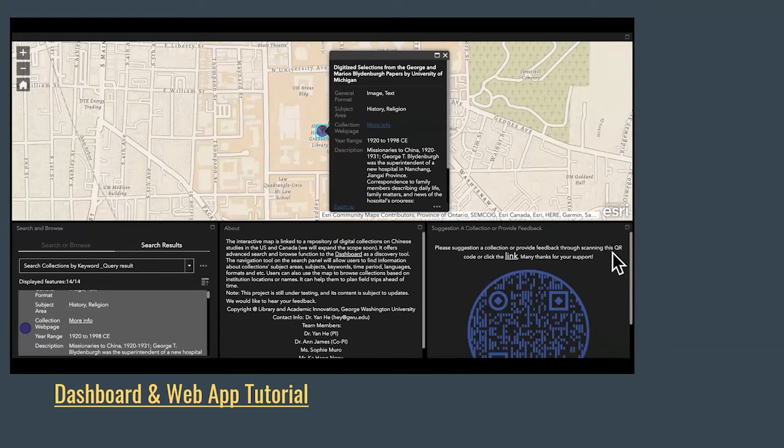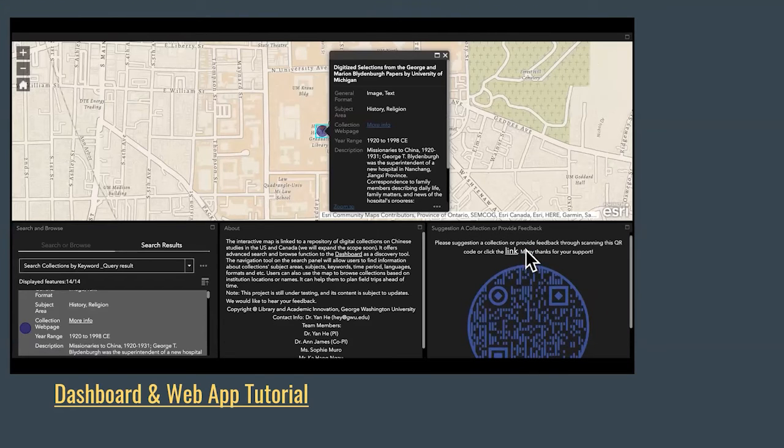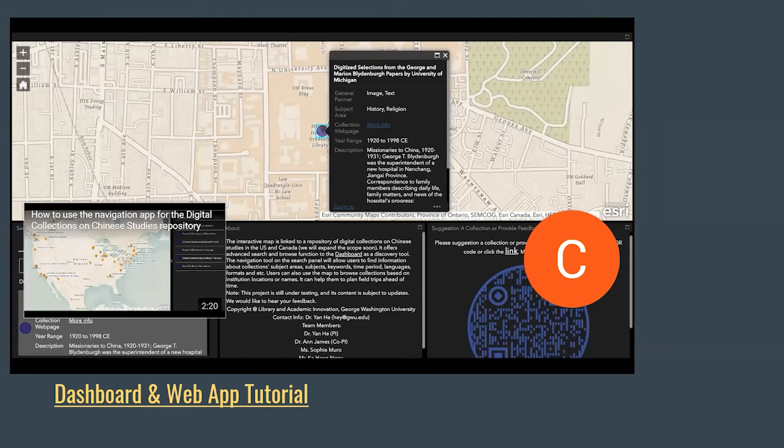And then here on this side over here on the right, we have a QR code. So if you're seeing a collection you're thinking of that's not represented on the map, please either scan this QR code or click on this link right here, and you can provide that feedback and let us know that there's a collection we should add. And then if you have feedback just about the tool in general, please also consider taking this survey so that we can make our tool even better. We are super excited about where the tool is now, but we're excited to continue to improve it with your feedback.